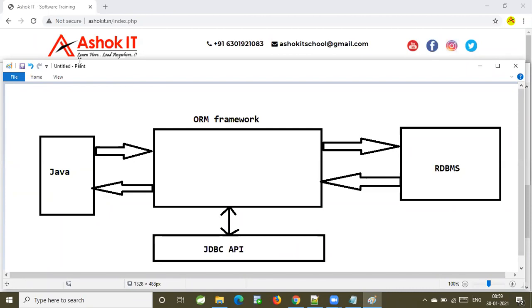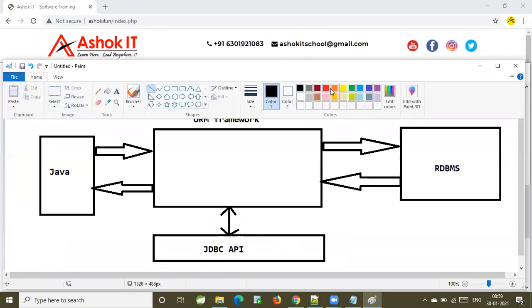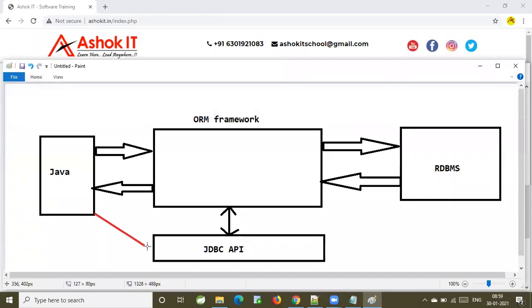Okay. So if your Java application communicates with the JDBC API directly, the JDBC API can communicate with the database directly. Java application can communicate with the JDBC API, and the JDBC API can communicate with the database directly. Got my point?